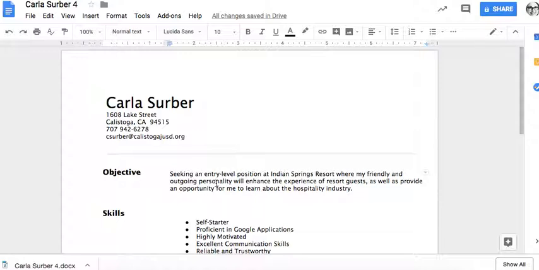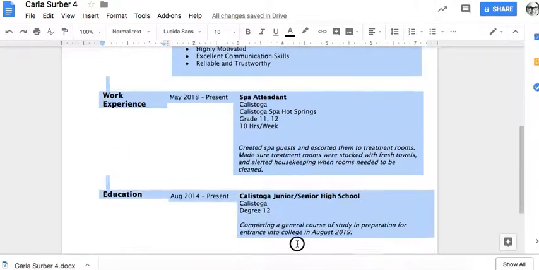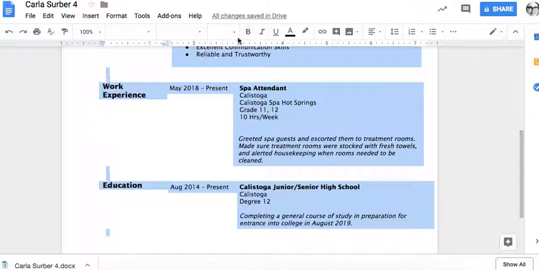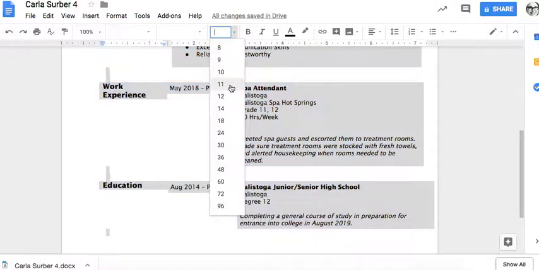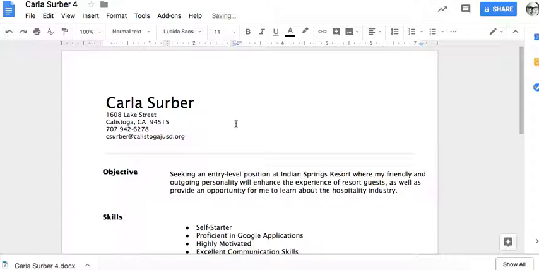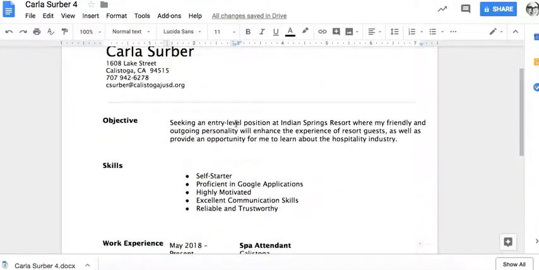So I'm going to Command or Control A to get all of it. No, I'm not, because I don't want to change this one up here. It looks nice. So I'm going to highlight just from there down and increase it to 11 and see what happens. And it still looks nice.